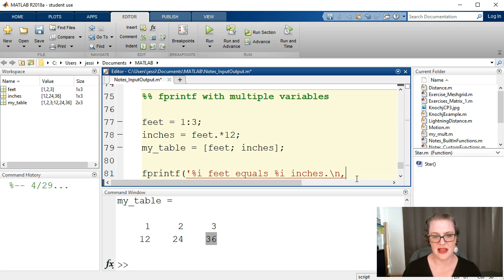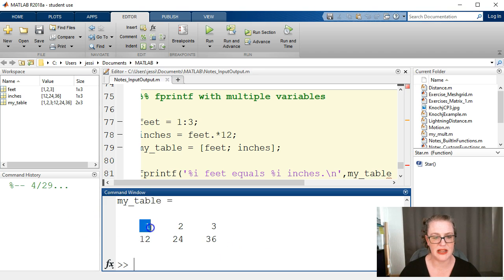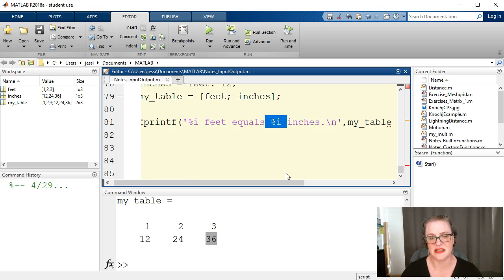So let's see what happens. Notice I still need to close the string, add a comma, and then tell MATLAB where all my values are stored. I have them in a single matrix called myTable. So let's see if this works. If MATLAB reads down each column, then it will read this one first, and then this one, and then go to the next one, and the next. So it's going to use up 2 at a time, because I have 2 blanks every time a sentence gets printed.